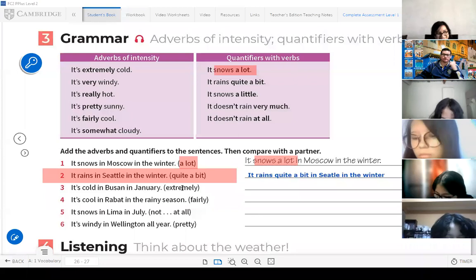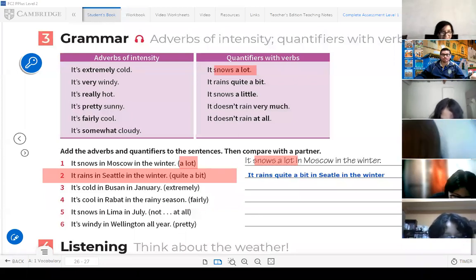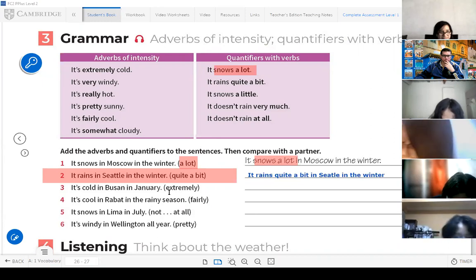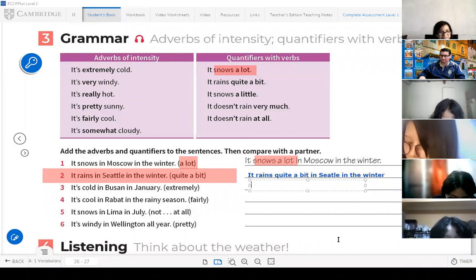Okay, now what about number three? It says it's cold in Busan in January. What do you think? Extremely cold. Yeah, vamos, tell me complete. It's extremely cold. Very good. Continue. In Busan. In general. Very good. That's right.